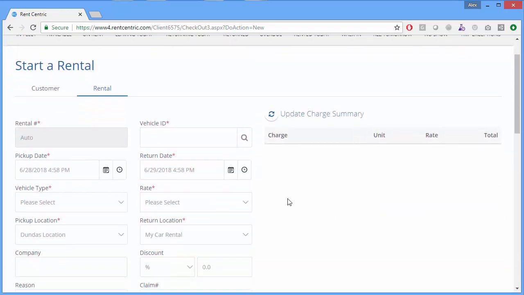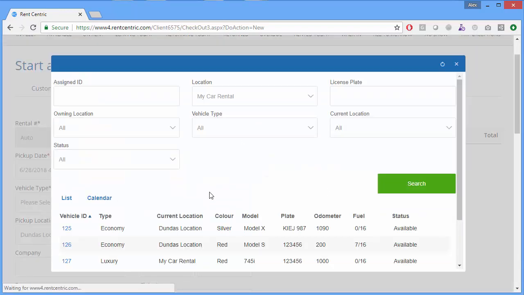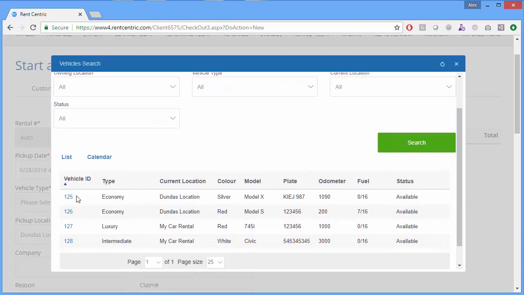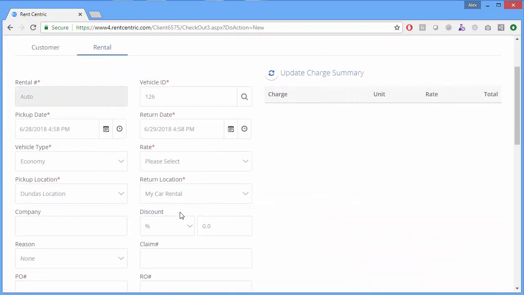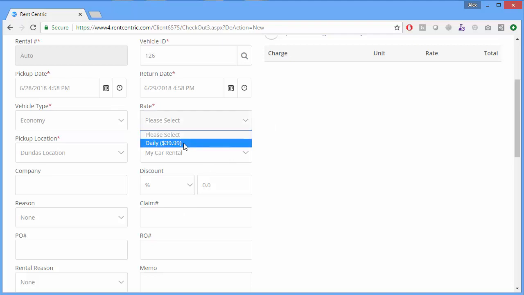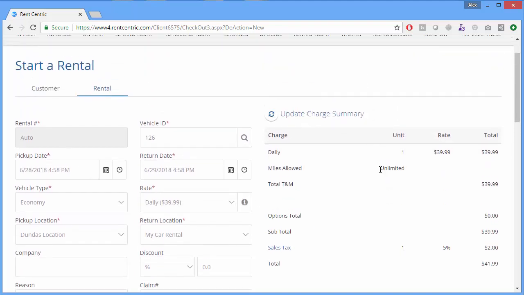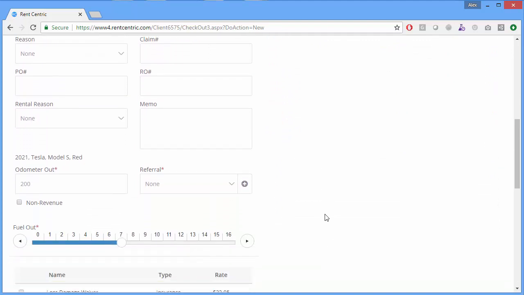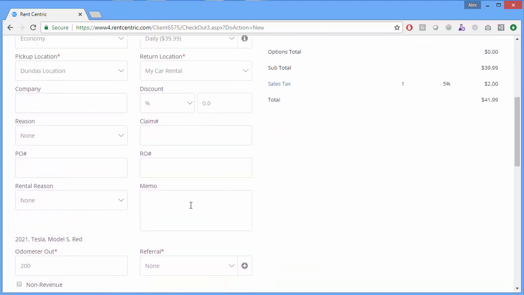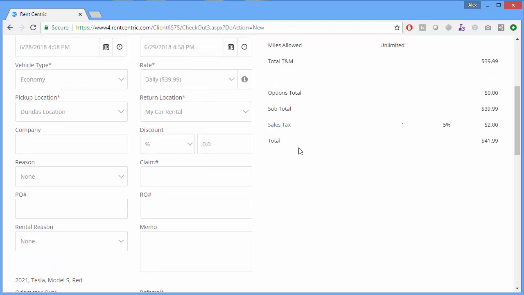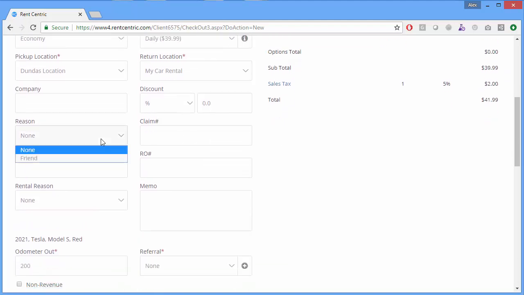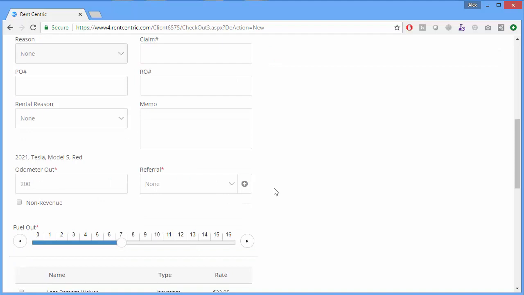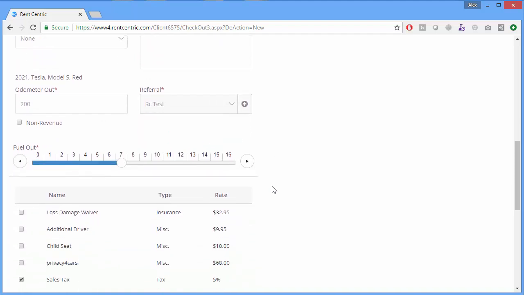rental tab. So right here you can simply search for the vehicle that's available. So we have all these vehicles that are available. I'm just gonna select the Tesla here, and then you can continue going forward. You can select the rate, and then as you can see, the charges summary shows. Here you can have any other information, discounts, claim number, rental reason, discount reason, referral. You can select a referral.